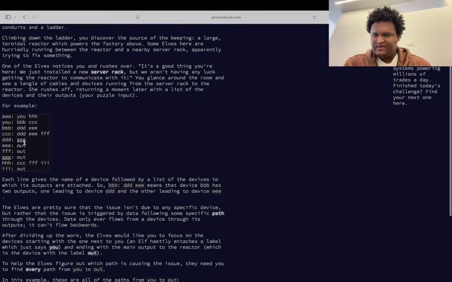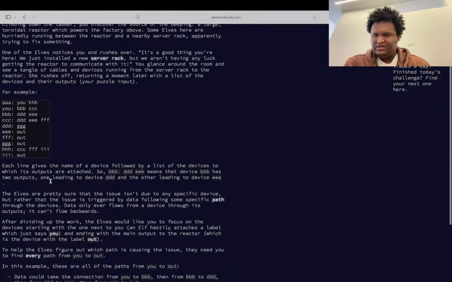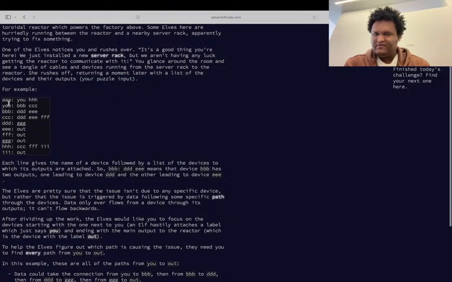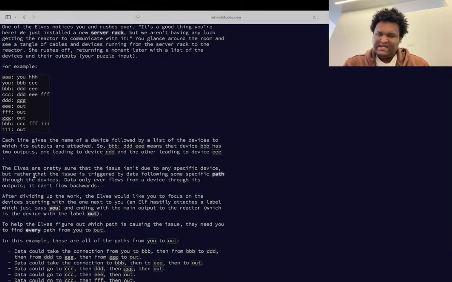So we have a colon, Juju. And maybe this is like a reference. Each line gives, I guess this looks like a graph from the input. This is like one of those, what are they? An adjacency list representation of a graph? Or what is it called? This looks like a graph. Okay, each line gives the name of a device followed by a list of devices to which its outputs are attached. So BBB is attached to DDD. No, BBB, okay, that means BBB has two outputs, one leading to device DDD and the other leading to device EEE.